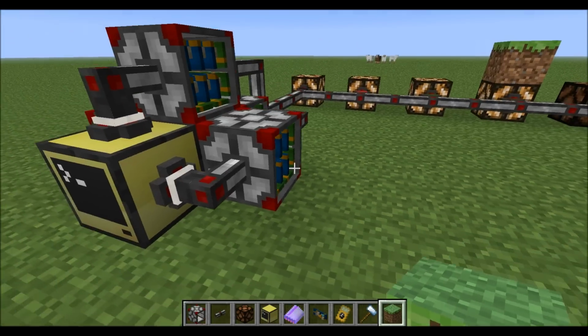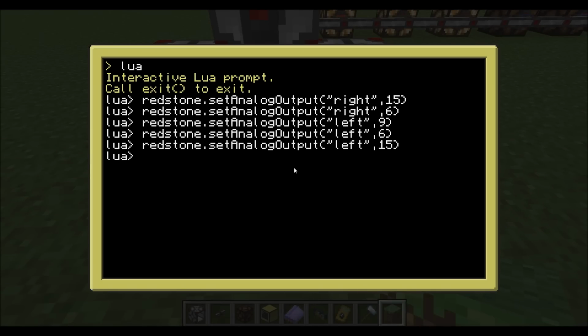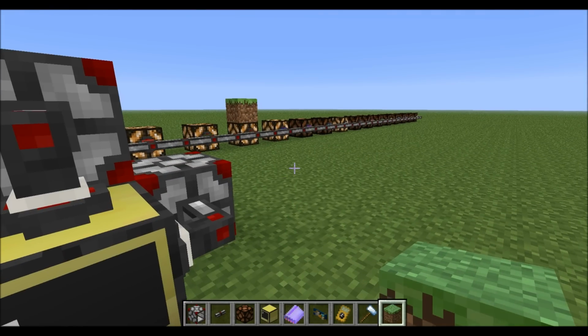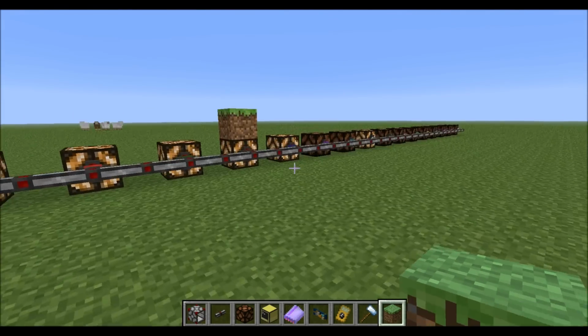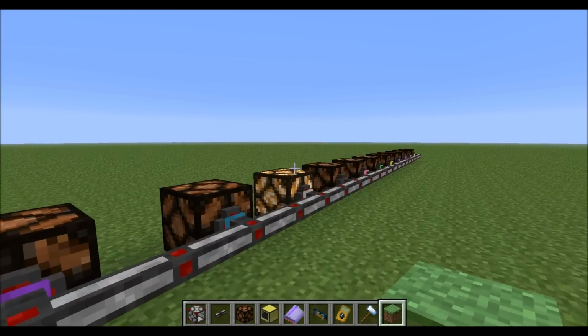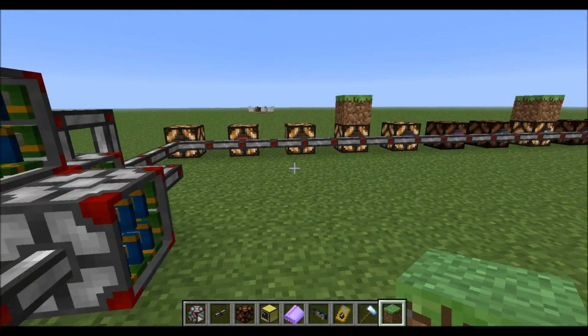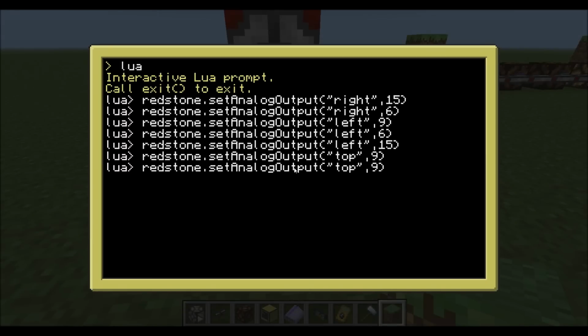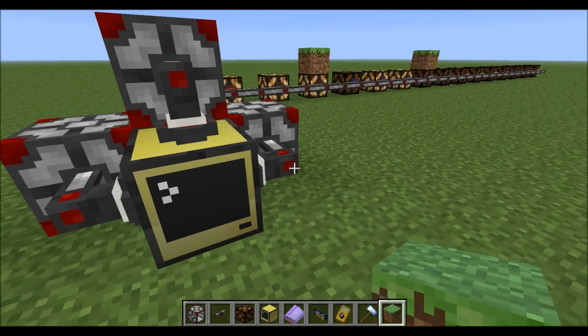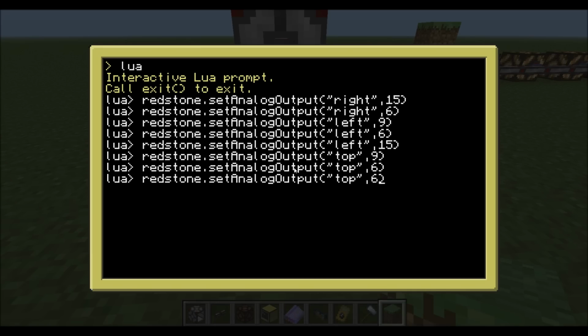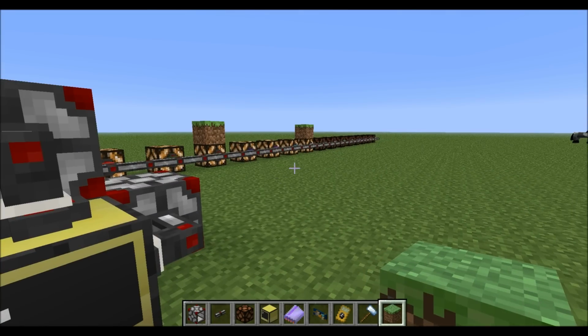There we go. So now if we do the same tests, if we do output top, we'll do it as 9 again, which should only be the first and last. Yep. Let's just put our next one there. And we'll do 6 again, which should be the other two. Yep. And then we'll do 15. Yep, they're all on. Okay.